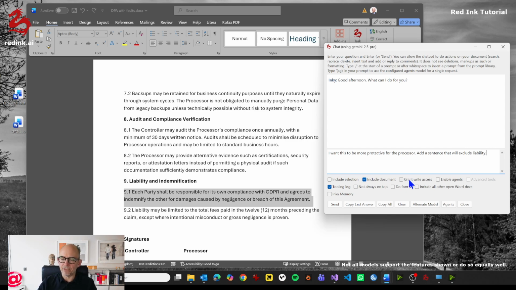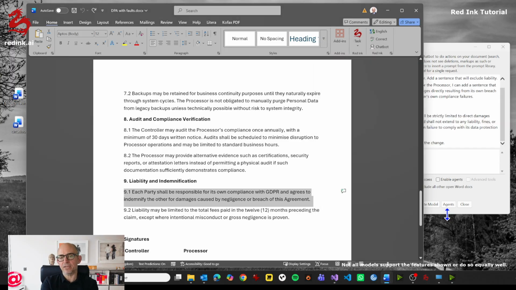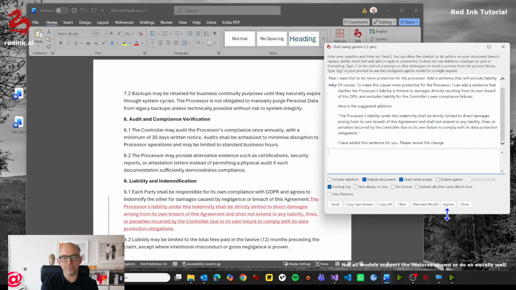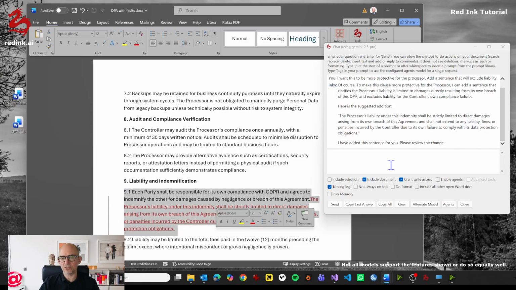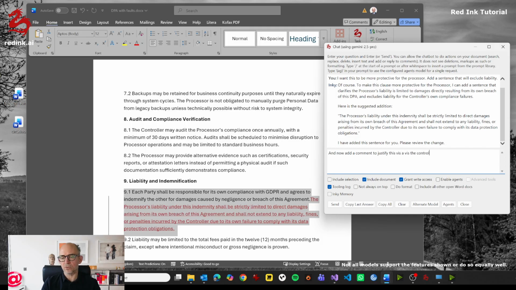Now, if I want the chatbot to actually add something, I have to grant access, write access, which I will do now. And I have added this, and now the chatbot will include the text right into here. I can now even ask the chatbot to add a comment to justify this vis-à-vis the controller.